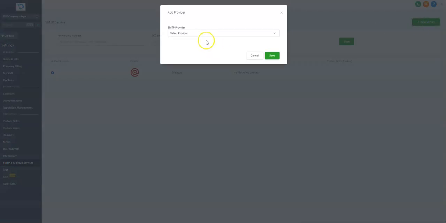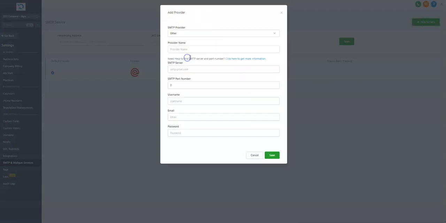Simply click Add Service and select the provider. I generally always recommend choosing Other. Just makes it a little bit easier. The provider name, I generally make it whatever the email provider is. This name is not going to impact how the email is set up. It's simply a label for that email address.